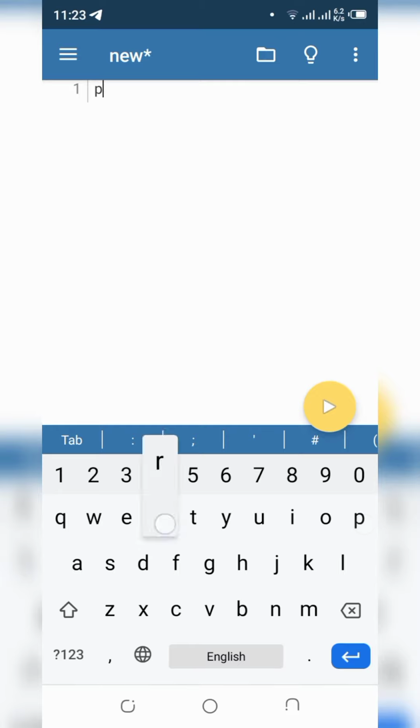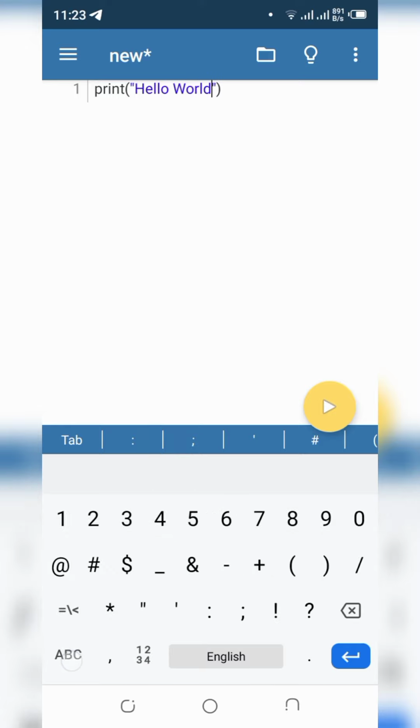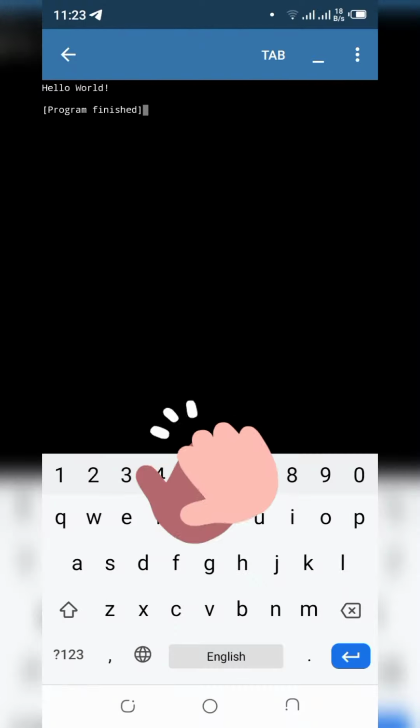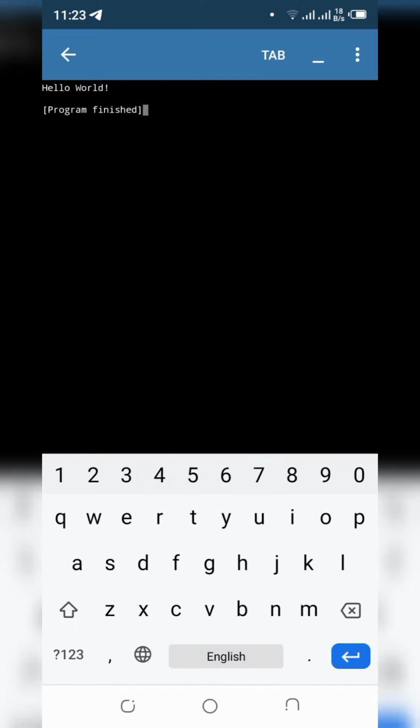I would say print "hello world". Hello world. As simple as it can be, just run, and hello world. Congratulations, you just came to write your first program. So congratulations, let's keep on.